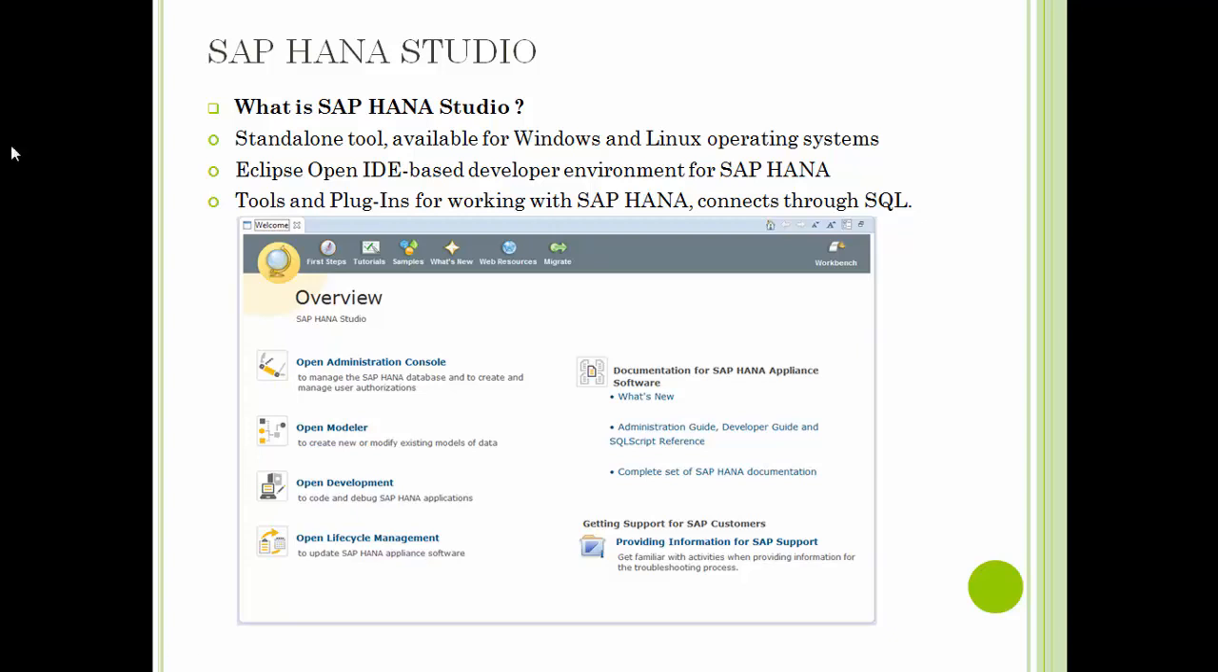And it also offers tools and plugins for working with SAP HANA, and technically it connects through an SQL connection, through an SQL port, to talk to the SAP HANA database. And here, this picture is the view of the home page of HANA Studio. When we launch HANA Studio after installing, in case of Windows, we have to go to Windows, go to Programs, then choose SAP HANA. There we can launch the SAP HANA Studio.